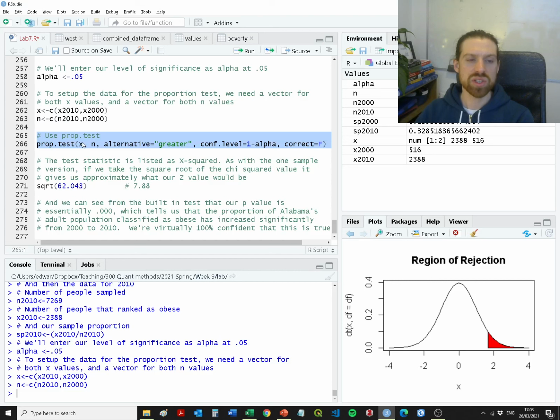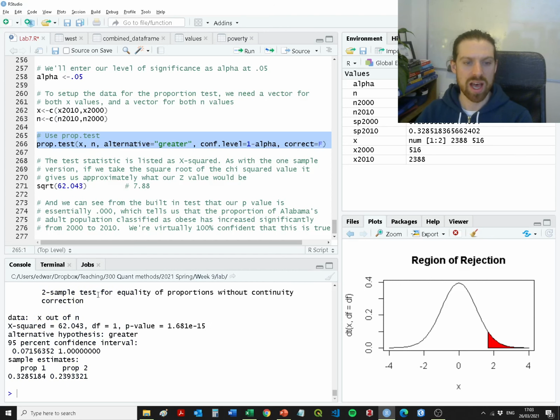And now we can just use the standard proportion test that's built into R. We give it the x values and the n values, and we state the confidence level, and all the other parameters that we would like to have. So it's running a two-sample test for equality of proportions. The chi-squared value which we're getting is 62.04.